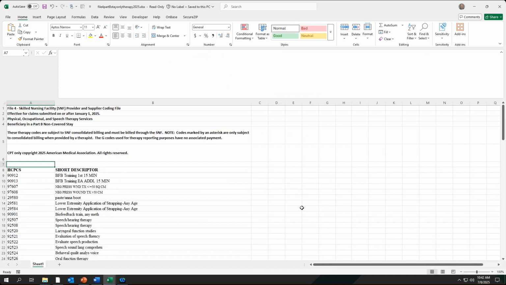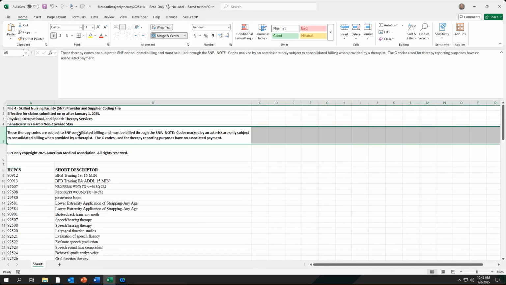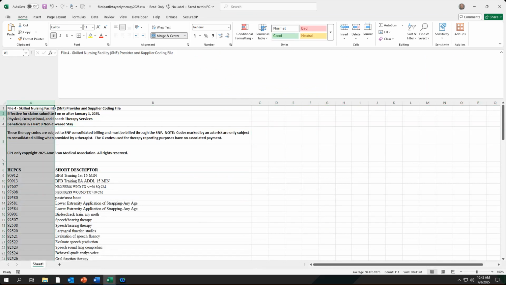So it looks very similar, but yet different, right? Here's our procedure code. Here's our explanation. These therapy codes are subject to skilled nursing facility and must be billed through the SNF. Okay, so even if they're in a Part B stay, we know they have to be billed to the SNF if it's on this list.